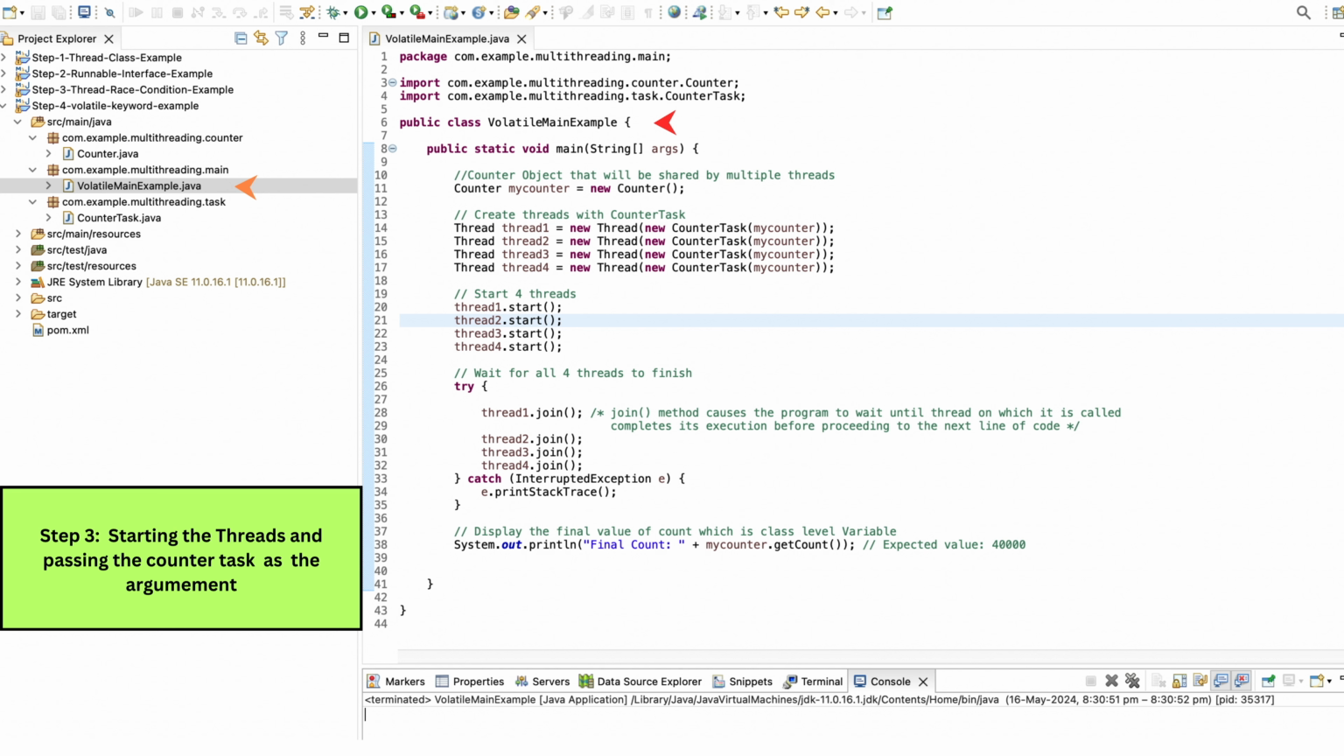This is the main class where we are going to create the counter class object that will be shared by 4 threads. I will explain each line of code step by step. This is the counter class object that will be shared by 4 threads. We have created 4 threads and passed the counter task as an argument to these 4 threads. Each counter task contains the shared counter object.